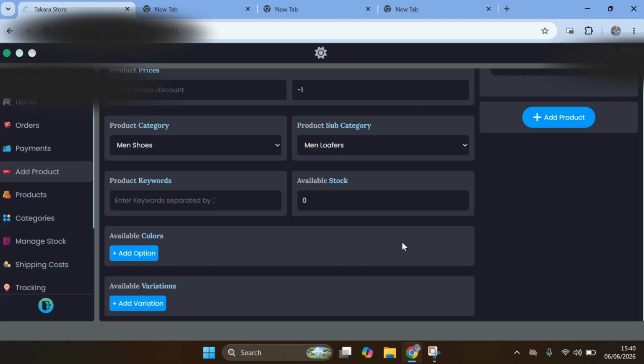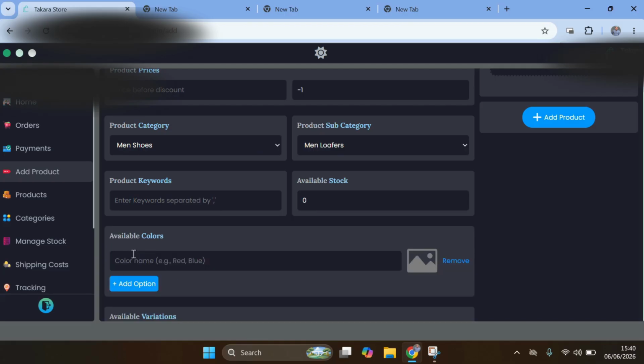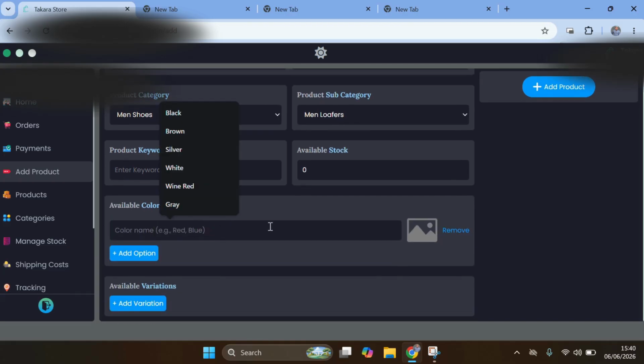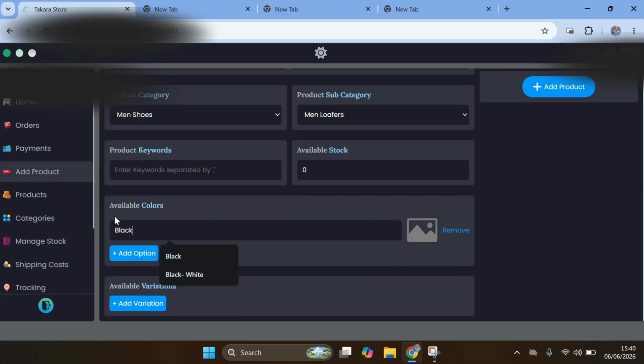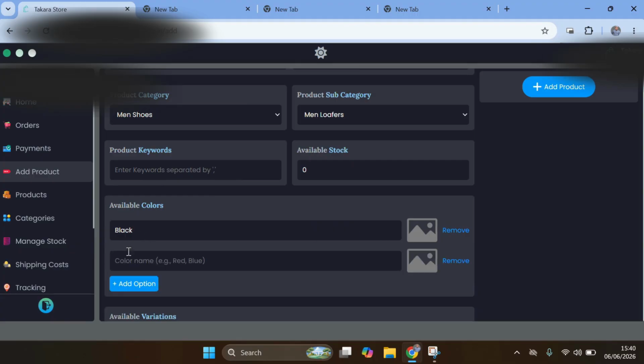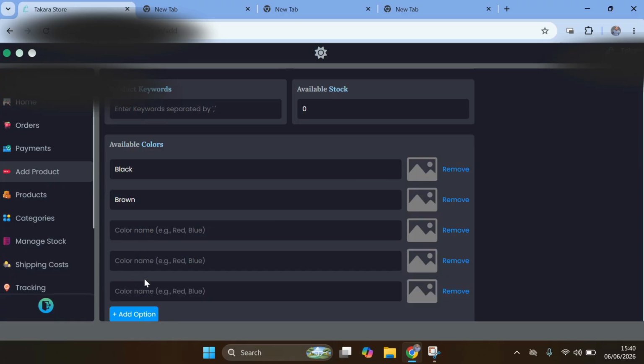Then colors, this is now where you put the colors. You add an option, then this one color, you can type black, then put an image of that product in black color. Then after completing that color, you add another color also. You put now let's say brown, and then you put an image of this product in that color brown, for example. Then you add another color, as many colors as you have.